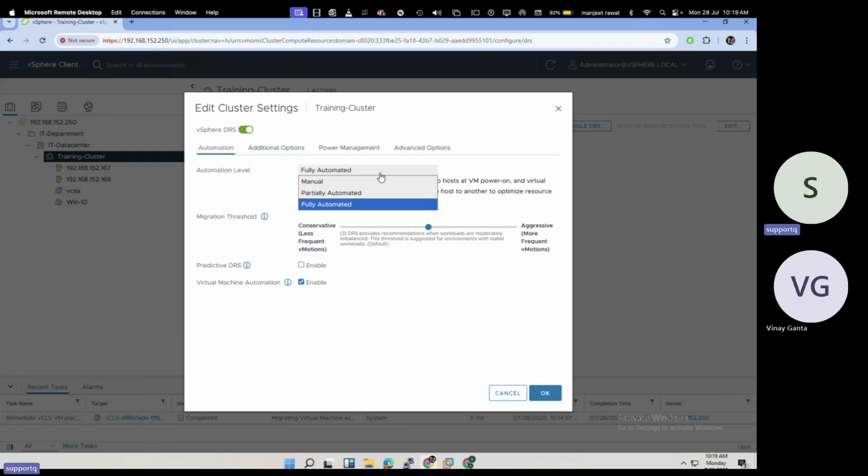vCenter server is responsible to manage all the things. Manually, I'm going to decide, okay, 10 virtual machines are available, and out of those 10, 5 virtual machines are in trouble. So for trouble, you need to select and move it manually.